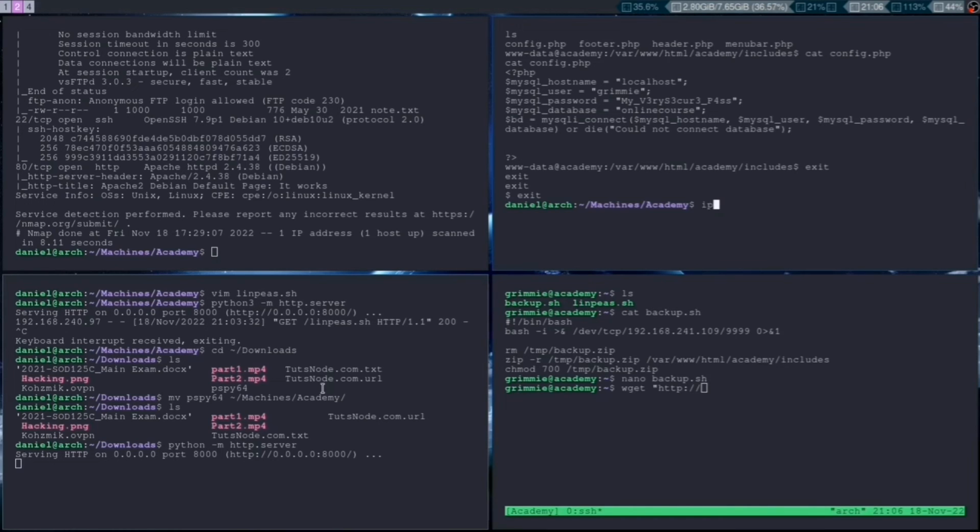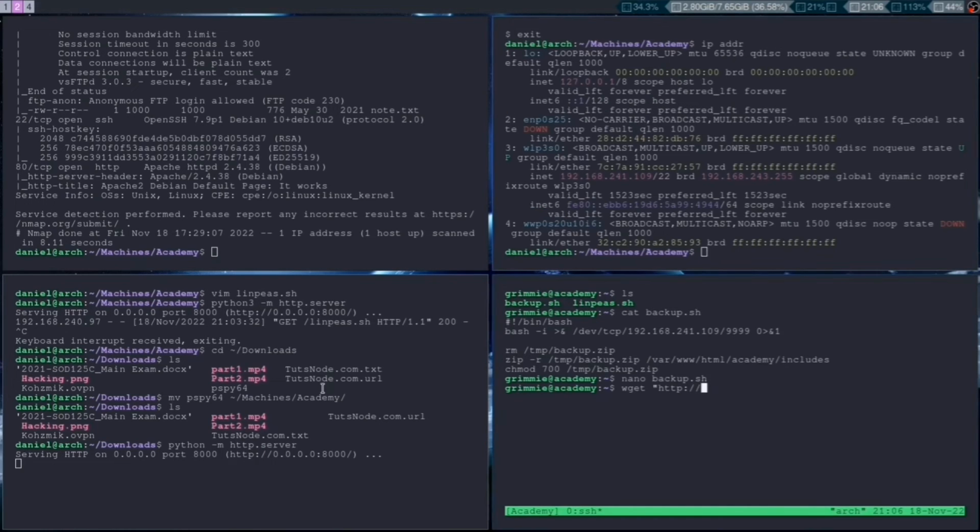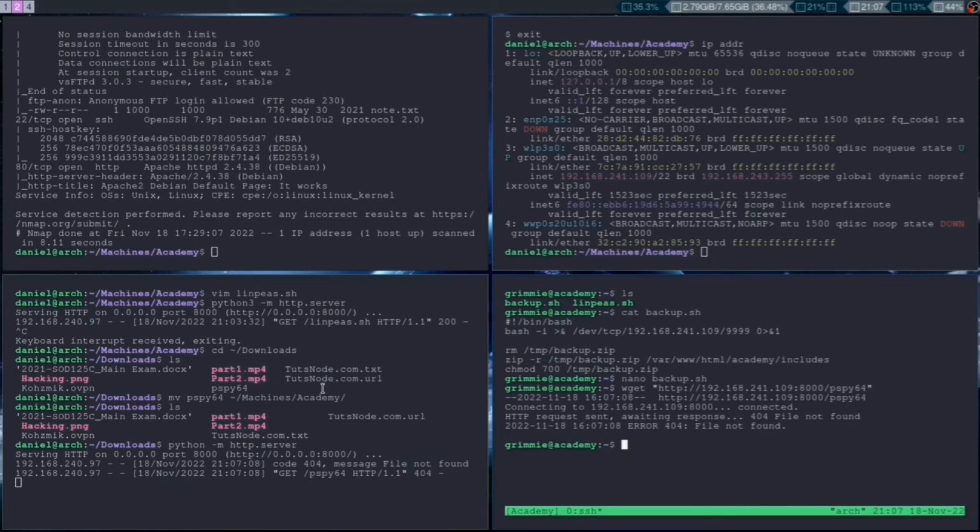Okay, wget http. I forgot my IP. I keep forgetting my IP. It's really slow. Why is it so slow? 168.241.109. Well, what do we want? PSPy 64. Let's get that. Found.